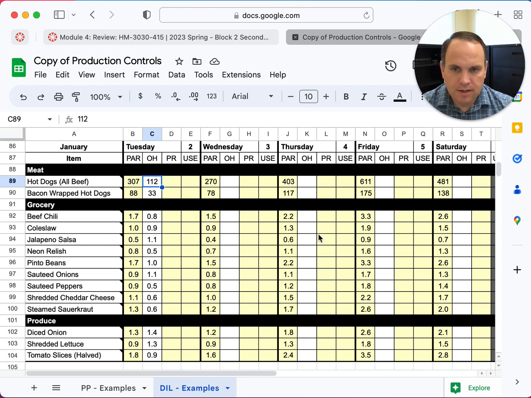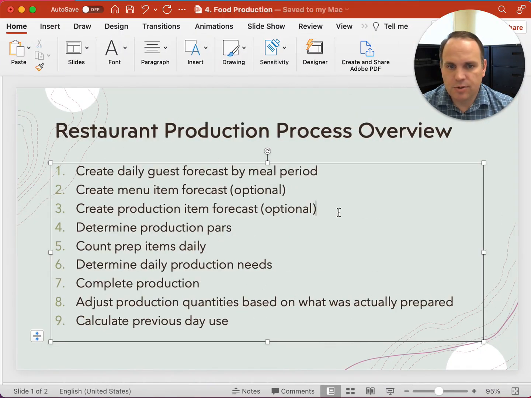Okay, so if we flip back here to our steps, just to give a brief overview of where we've been and where we're headed, we created our daily guest count forecast. We converted that into menu item forecasts and then into production item forecasts. We then used those production item forecasts with a margin of safety of 30% in order to determine the pars. That's what we did in the previous question. Now we brought those pars down into the actual prep sheets, and now we are counting the prep items daily and then determining what our production needs are and completing the production cycle.